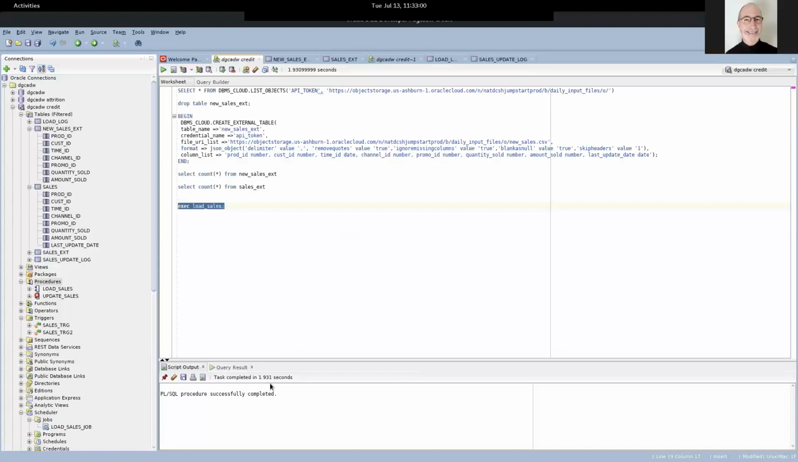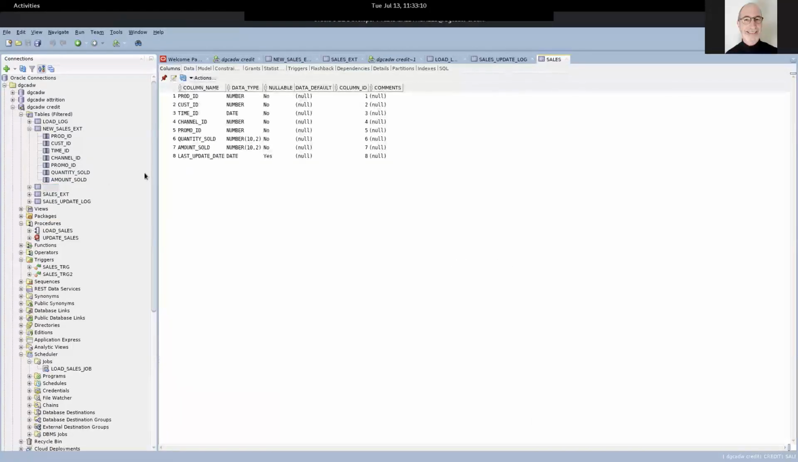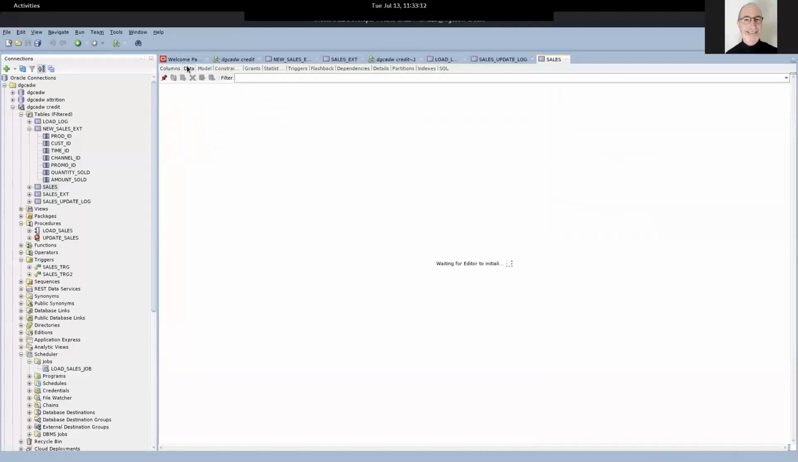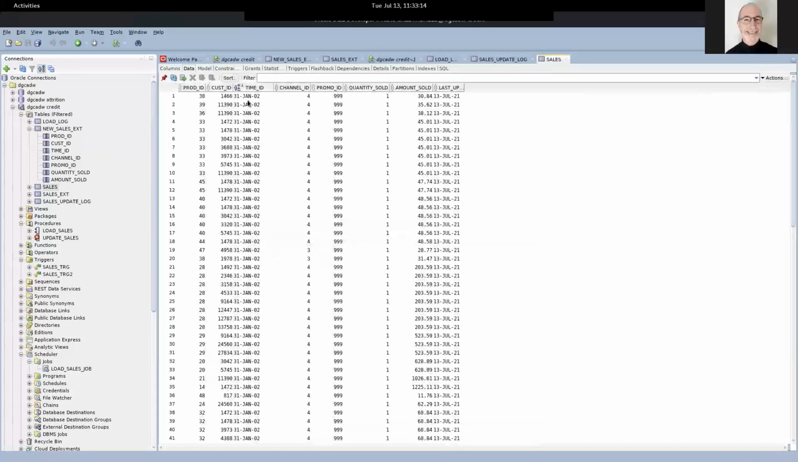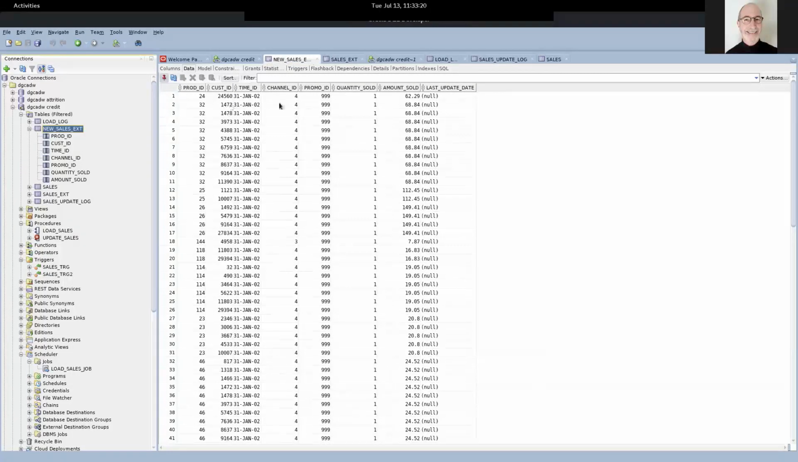Right, it took 1.9 seconds to load 23,000 rows into the sales table. Let's take a look at that. Sales and data. Sort in descending order. There it is, which is the same data that's in the new sales, right?